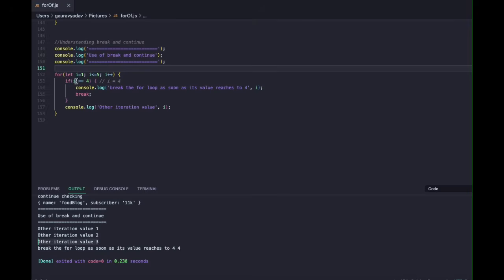As soon as the value reached the fourth, it went inside this if statement, which is nothing but whatever we have printed, that break the for loop as soon as its value reaches the fourth value. It will break this statement using the break keyword, and it will stop the execution for the fifth. So due to this reason the fifth value is not printed.